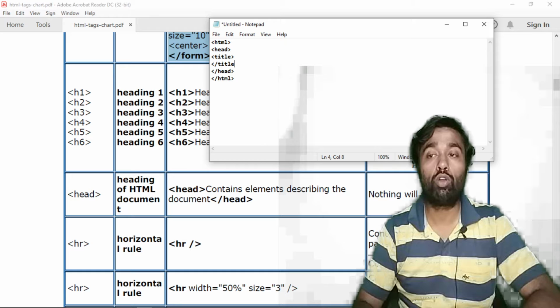Now the body tag is a very important tag, so you have to open and close the body tag. This is how you can write your code in HTML. This is the basic structure by which you can write your code. If you are not able to see properly, I can increase the font.